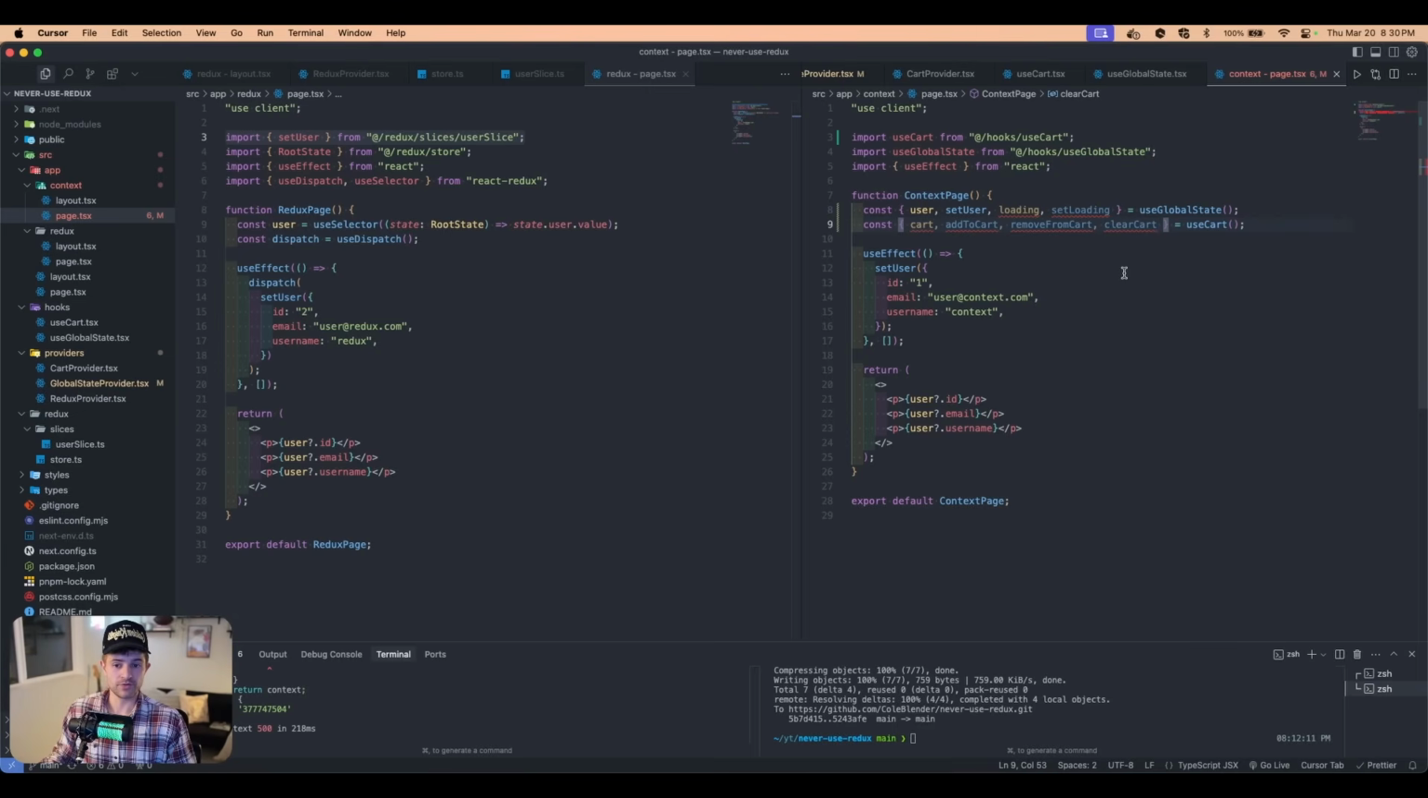So I used to use Redux. I never use Redux now. If you are applying to jobs, it's good to know Redux. But if you're building your own projects, I would not ever use it under any circumstances.